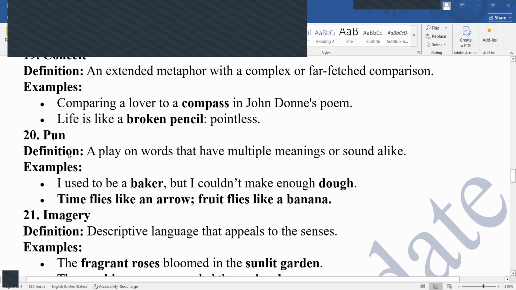20. Pun. Definition: a play on words that have multiple meanings or sound alike. Examples: I used to be a baker, but I couldn't make enough dough. Time flies like an arrow, fruit flies like a banana.